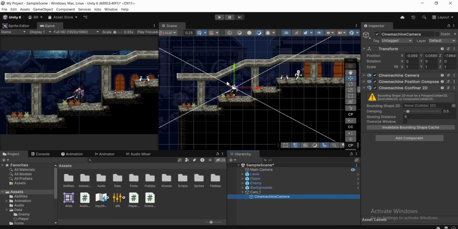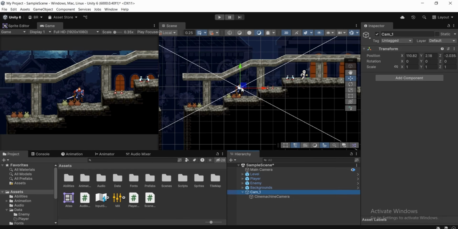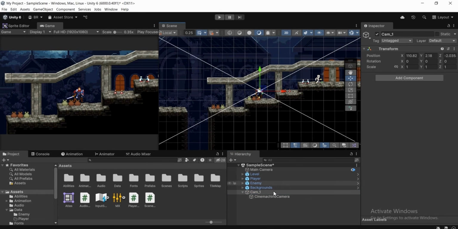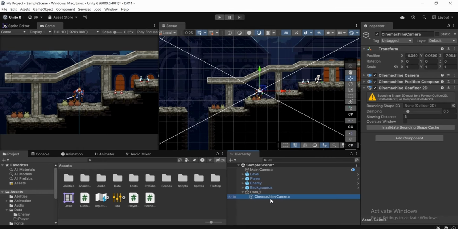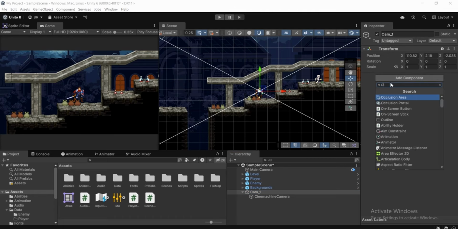And now what we need to do is attach a component to our cam underscore one, basically the parent game object, not the child one. Basically, don't do it inside this Cinemachine camera. Select your parent, then go over to the inspector, click on add component, and we need to add a Polygon Collider 2D. So we're going to type that, and as soon as we type, it pops up.